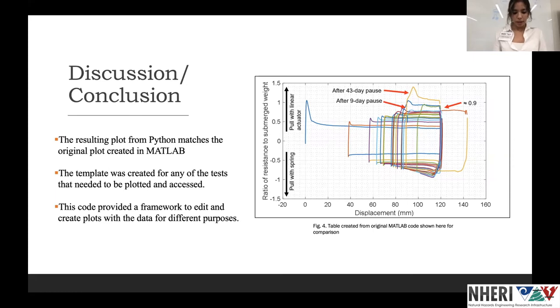And ways that this code can be improved is by actually expanding on the existing code so that the plots of multiple tests could be created simultaneously, which is demonstrated by this plot here that was created through MATLAB before. So that would be the next step of this code, is to do this exact step, but through Python.